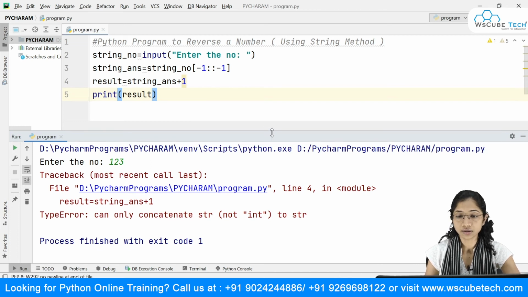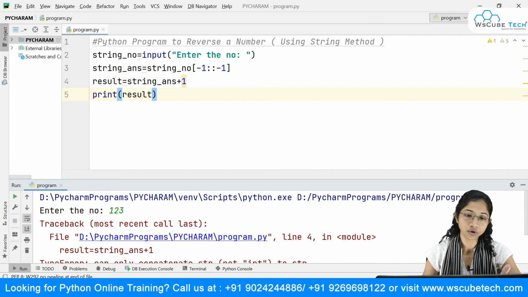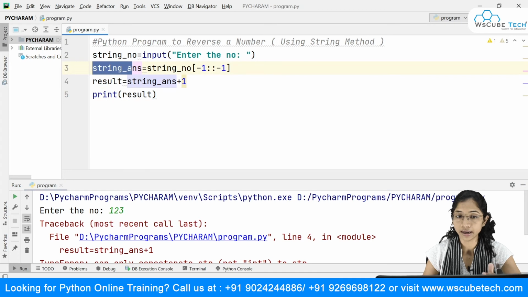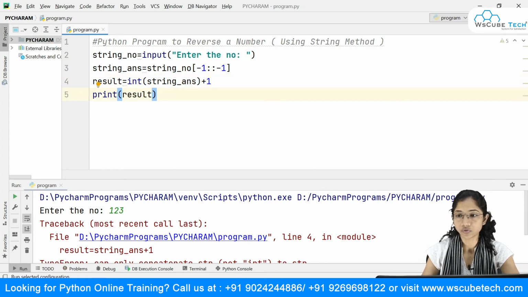Because what is happening over here is that if you want to perform some mathematical calculation, you should have the data type as integer. So what you're simply going to do is convert this string answer into int. Now how are you going to do that? Just do a type conversion over here. So just do this int over here. All right, now this will become your int over here, and you are going to get the answer.